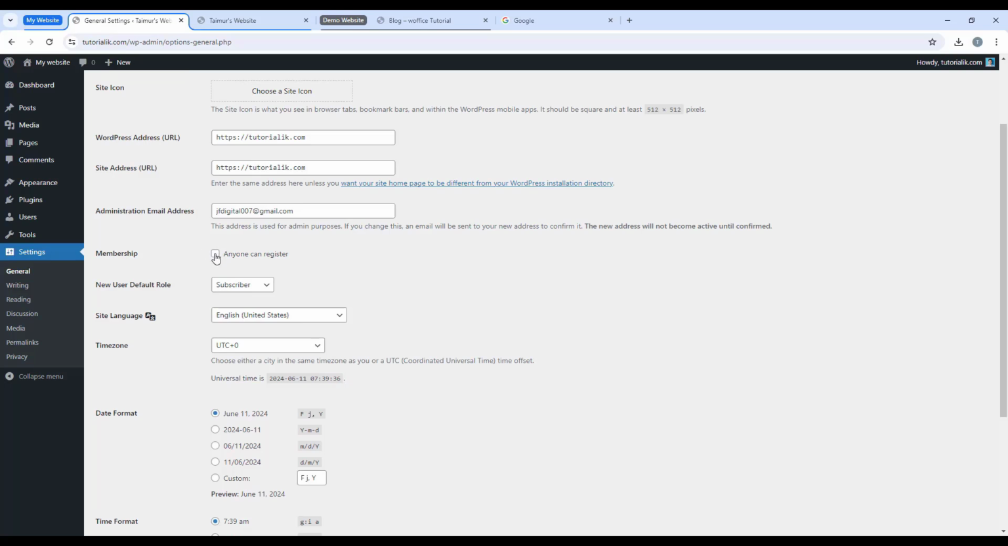If you check this, which is "anyone can register," then you are allowing anyone to register on your website. But for a project management website, I do not recommend turning this on, because within your website, you will only have your team members, right? So you shouldn't allow any outsiders on your website. But I'm right now checking this because I want to show you what happens if you turn this on.